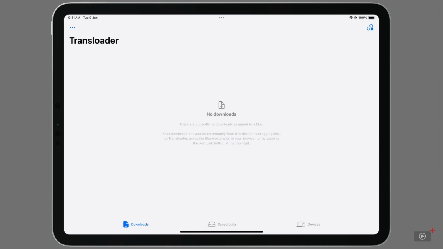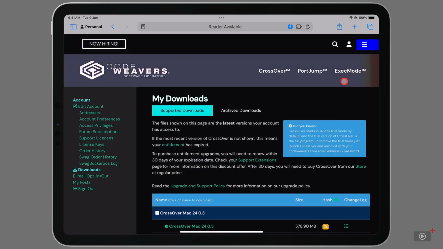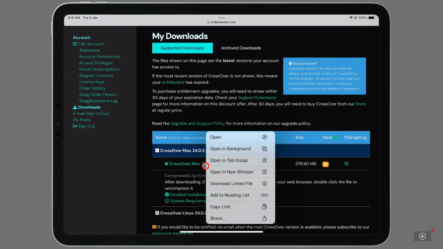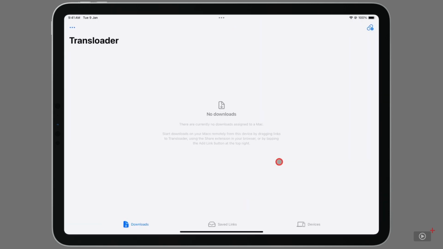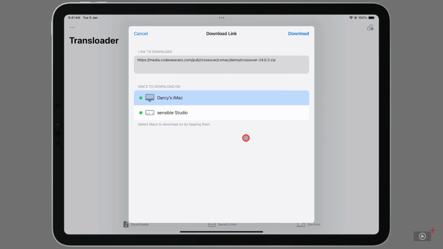The app that I want to download on my Mac is called Crossover. First thing I need to do is find the download link, so I'll go to my account, and here it is. Now instead of clicking it and having it download onto my iPad, I'll two-finger click or click and hold on it to get more options. Then select Copy Link. Head back to Transloader and tap the link icon at the top right corner. I'll allow Transloader to paste from Safari, and a window appears with the link at the top.